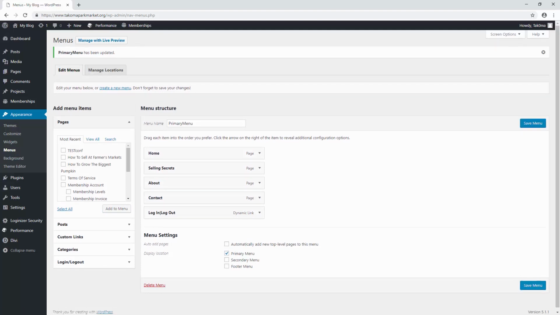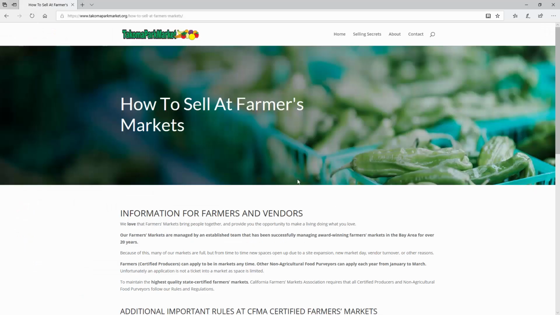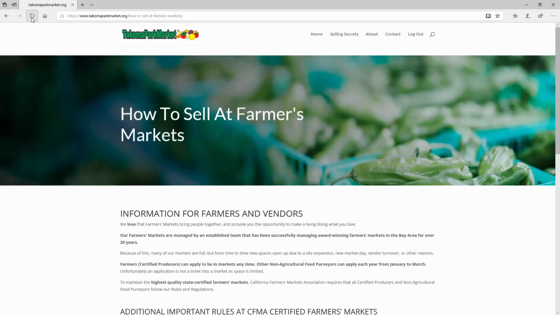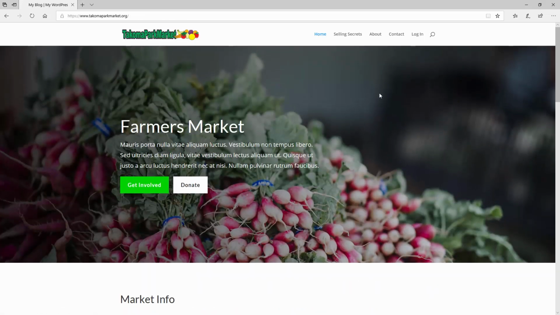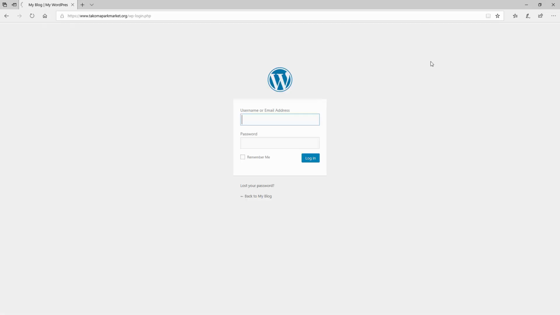All right, so now we go back to our website, and we refresh. Now, as you can see up here, there's a logout with the menu up here. So let's go ahead and log out. And now we're logged out. So we can log in now if we want. And we don't need to go through the content or the login button the hard way.